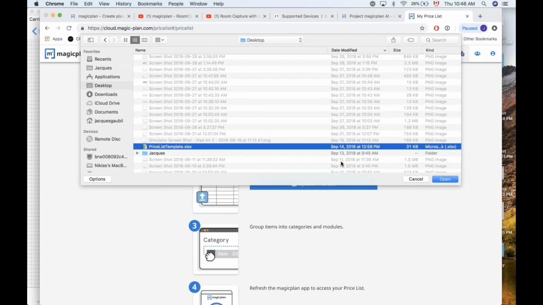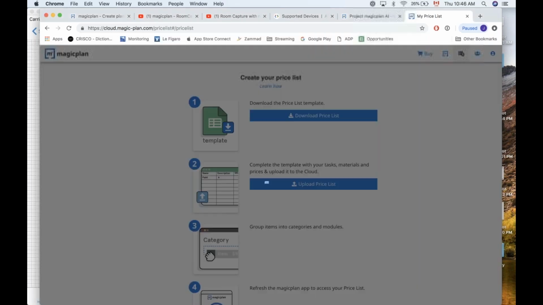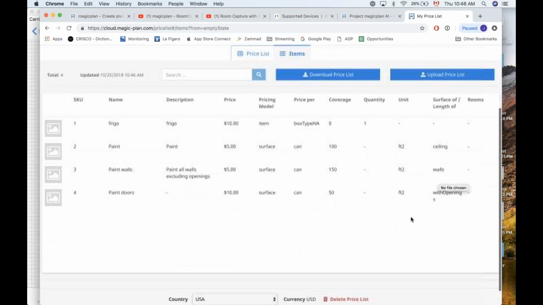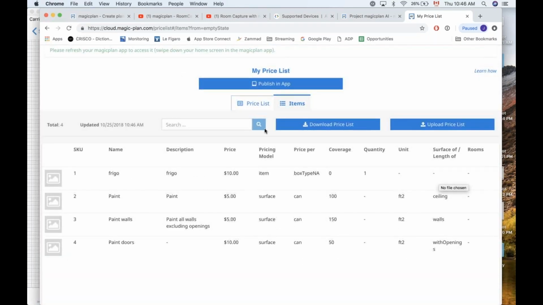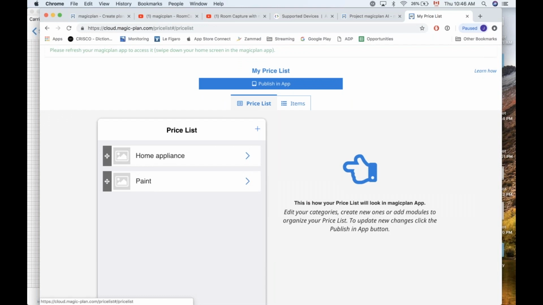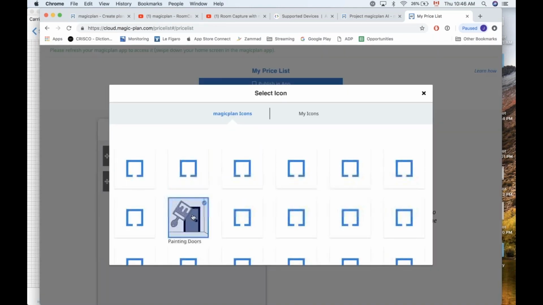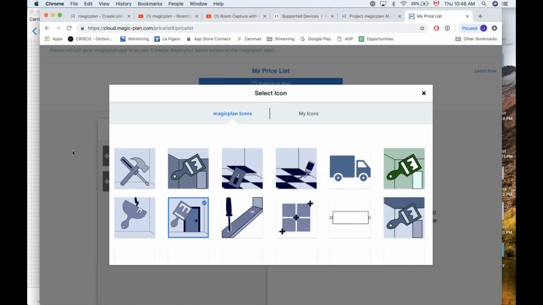Price list template, there it is. So I upload my template and boom, my price list is now on the cloud. If I want to look how it is in the app, I can see I have a sort of preview in the price list tab, and there, for example, I can put an icon to my paint category.